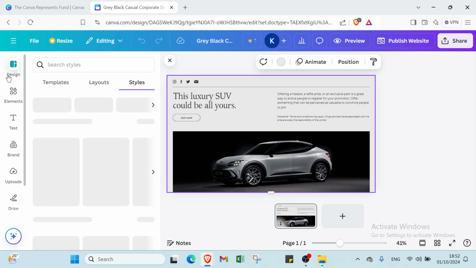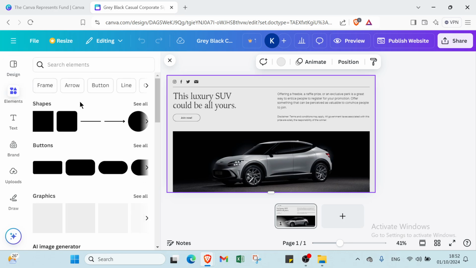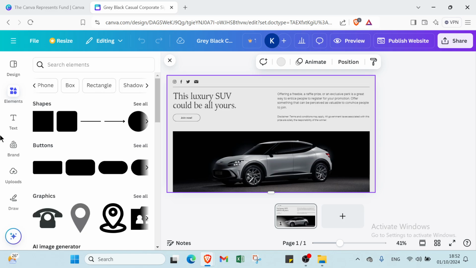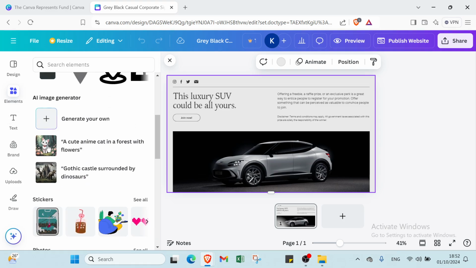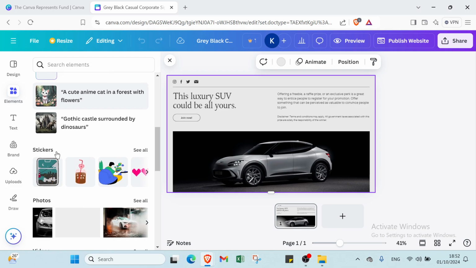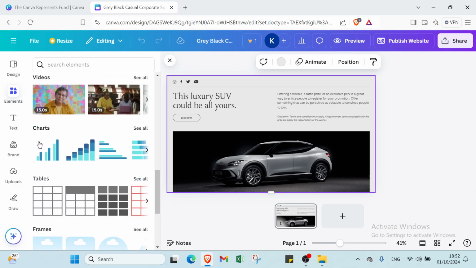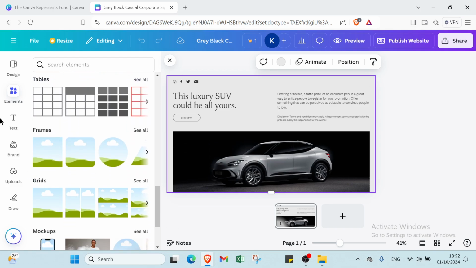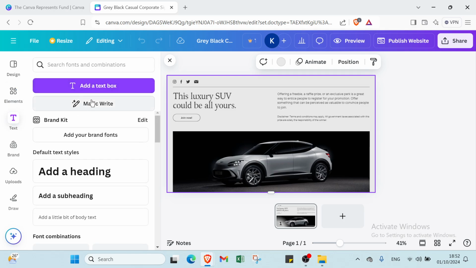So this is it for design. Then we have elements here, for example, frame, arrow, button, line, and we have circle, square, phone. We have other options like AI image generator, stickers, photos, videos, charts, tables, frames, grids, and other things. Then we have text, if you want to add a text box, magic write, add your brand fonts, and also default text styles like add a heading.